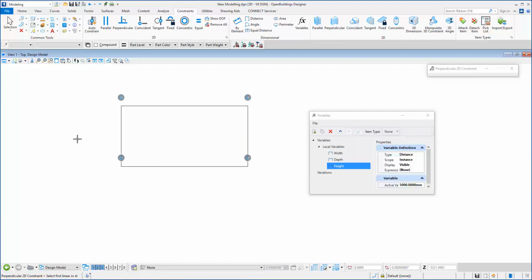So once they're constrained, we can start applying our dimensional variables. Here we could choose either by element or distance. I'm just going to do by element. And we just click on one line and choose our variable.